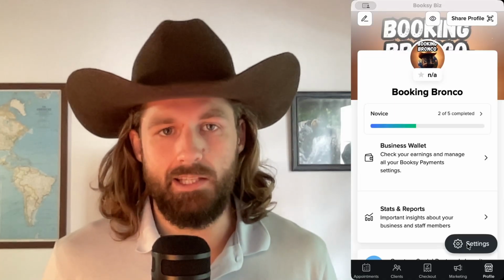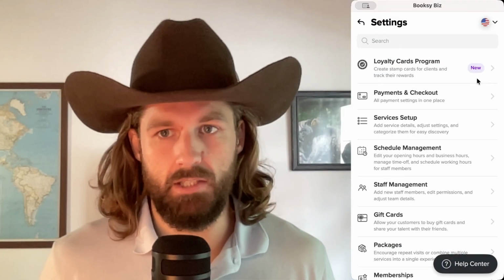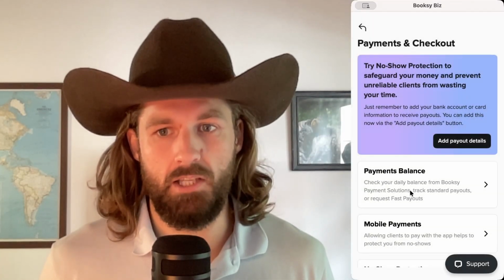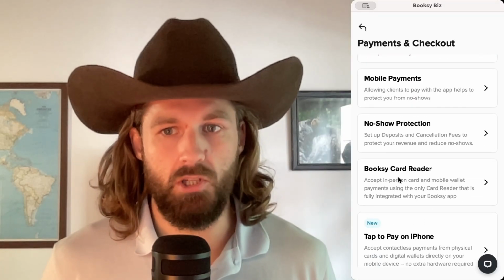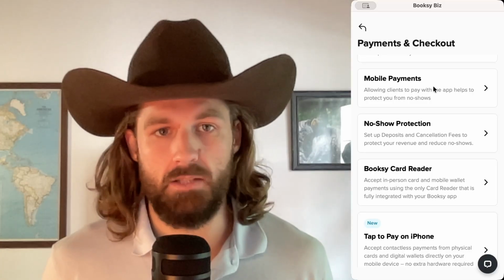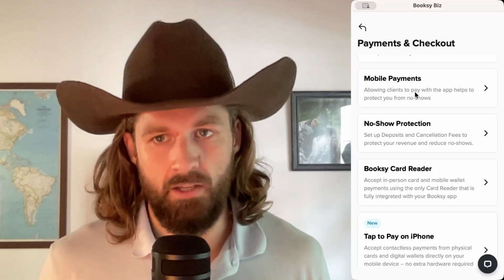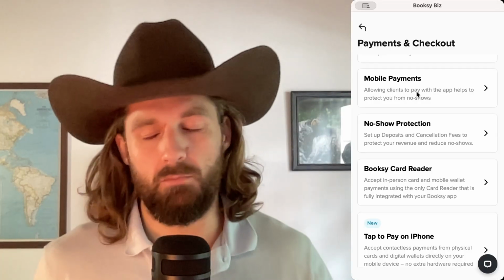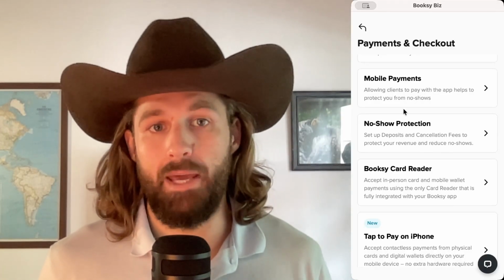If you're using any sort of Booksy pay methods, so when I say that, I'm going into settings and payments and checkout. You see here mostly mobile payments, but also tap to pay and Booksy card reader. These are going to be all the ways that you could use Booksy's payment methods to start accumulating money inside of your Booksy account. So I'm not going to get into that. That already has a separate video, which I will link in the description below. Today, we are going to talk about payouts.